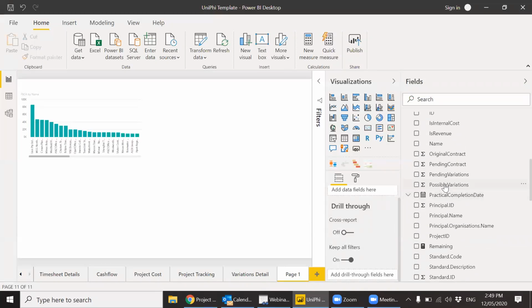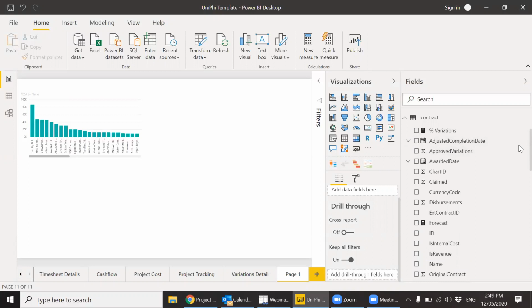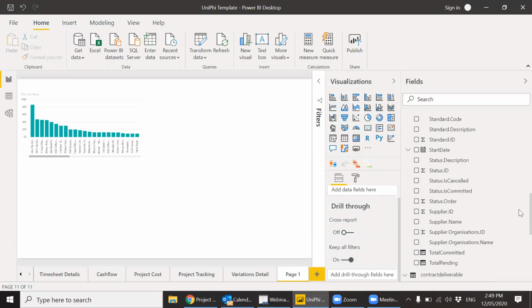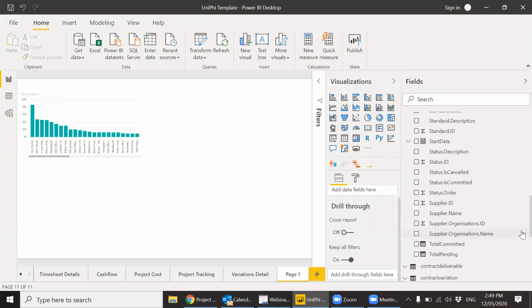So for example, to know what's the forecast, you have to sum up these three to know the pending forecast. And if you want to know what's committed, you have to sum original contract and approved variations. So you need to create those measures. Because you only want total committed and total pending at the contract level, you do it in there, it's nice and easy, and it's done.